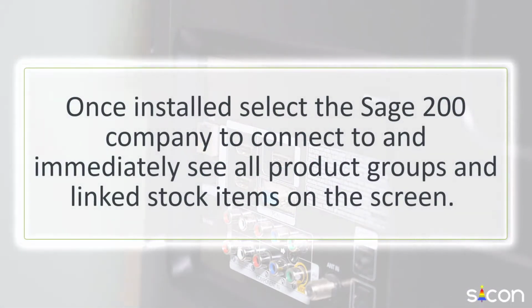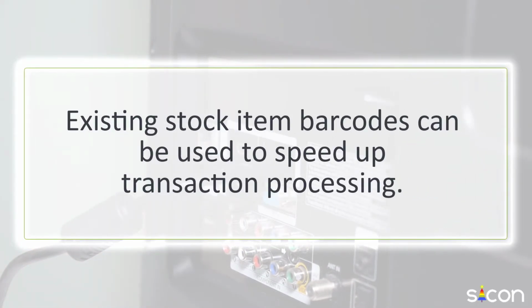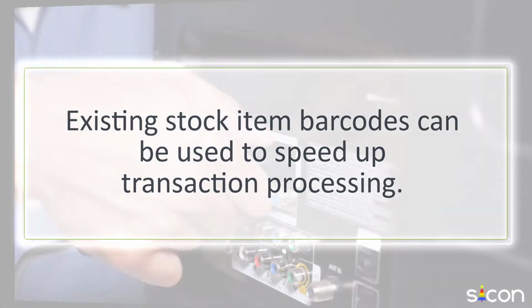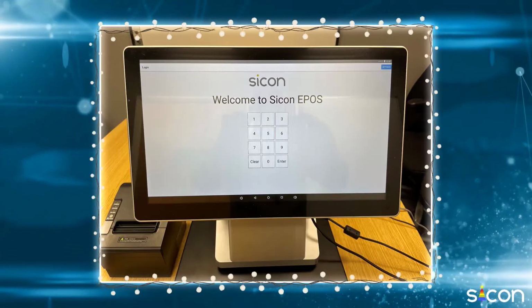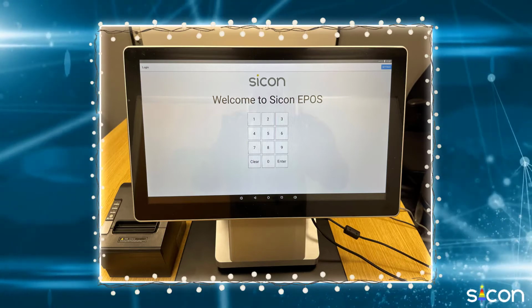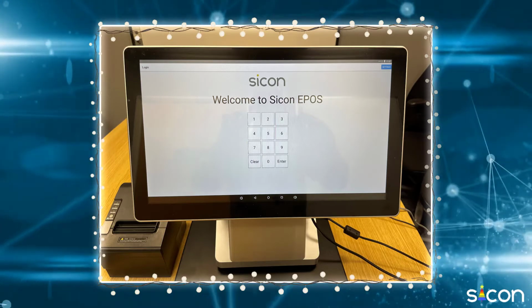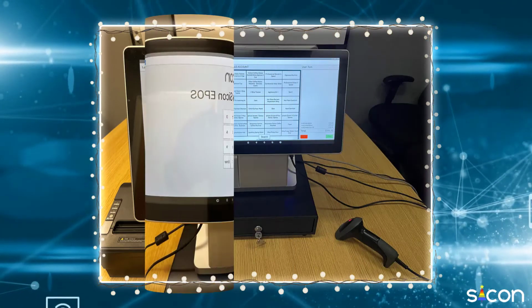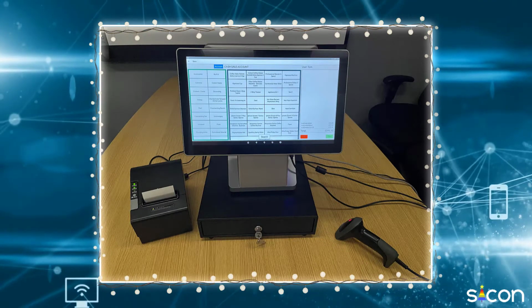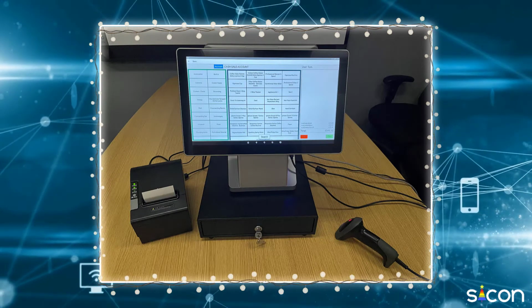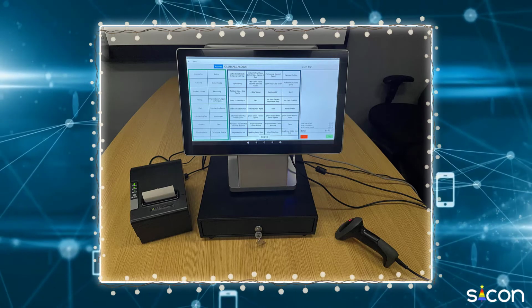Once installed, select the Sage directory to connect to and immediately see all the product groups and link stock items on the screen. Existing stock item barcodes can be used to speed up transaction processing. Individual cashier security is controlled via PIN login, barcode scan or RFID tag, so all transactions are logged against the user. We can handle cash or account customer tradings, also giving the option to switch partway through an order if somebody realizes they have an account.